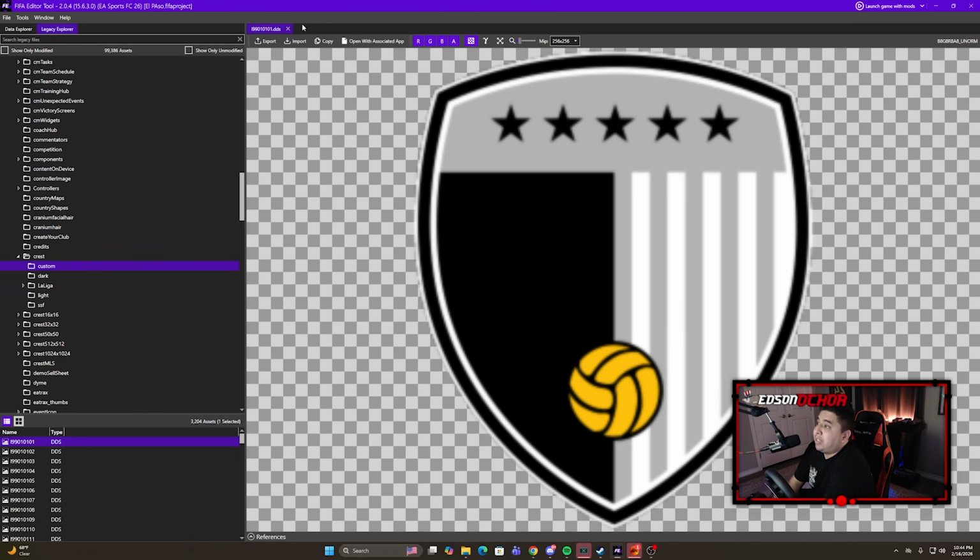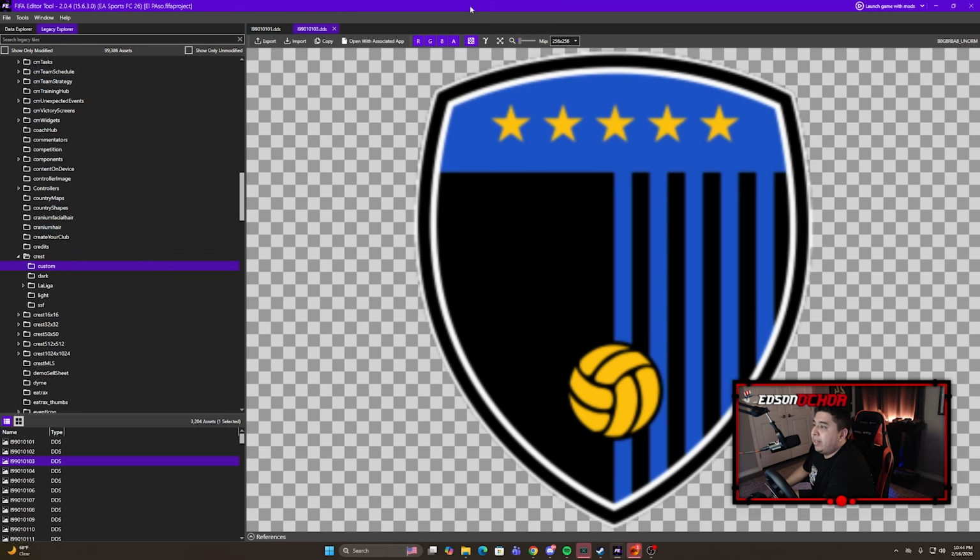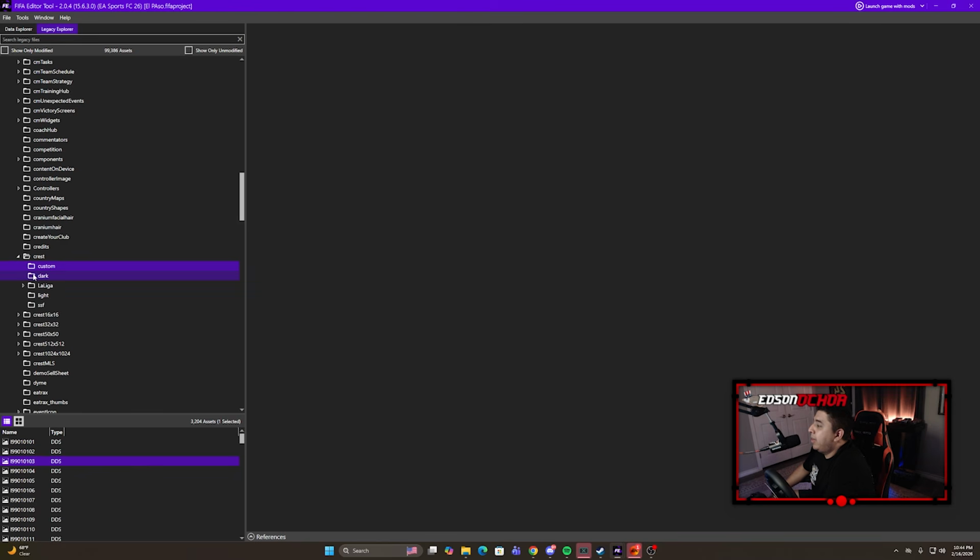So that's what the custom folder is for. You can see right here, you have your different versions, okay? So within Crests, you're going to need to import them into both the dark folder and the light folder.